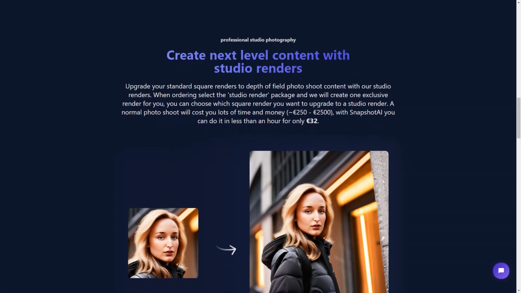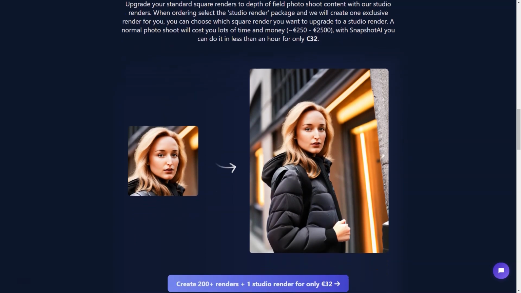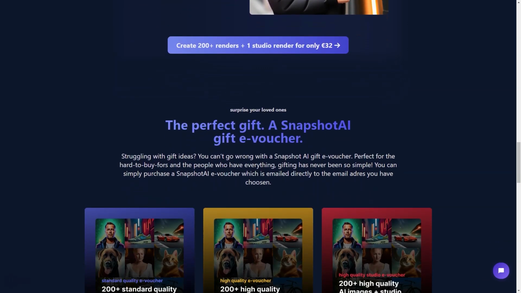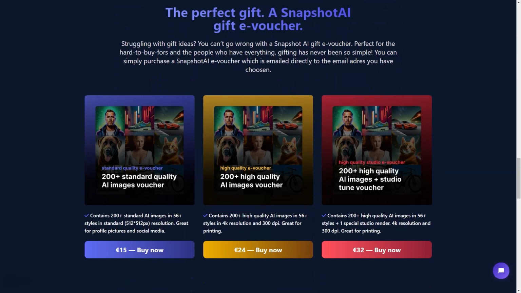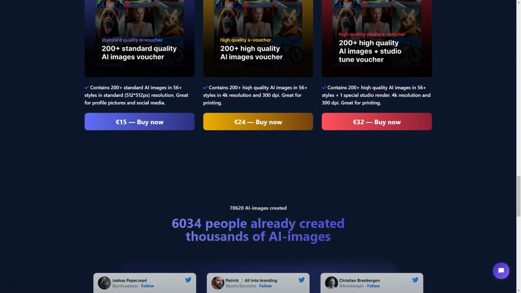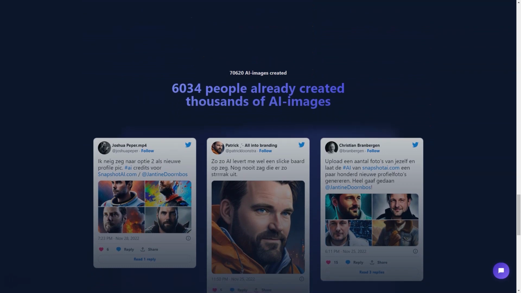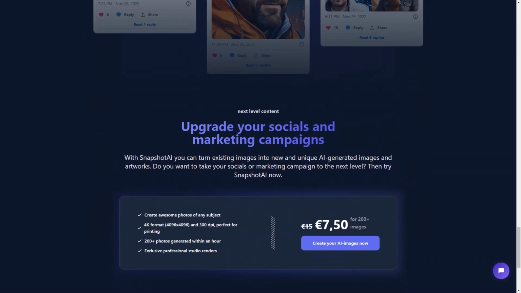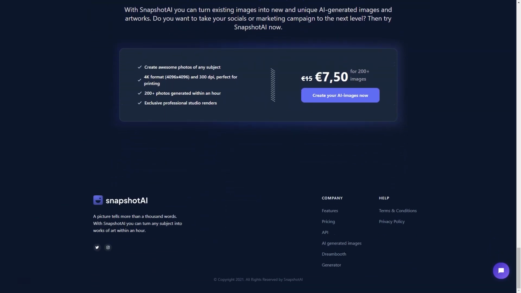With over 5,852 people already using Snapshot AI to develop thousands of AI-generated photos, it's clear that this tool is the real deal. So why not try it out and see what amazing images you can create? Whether you're looking for a specific style or want to experiment with different themes, Snapshot AI has got you covered, so go ahead and give it a try.